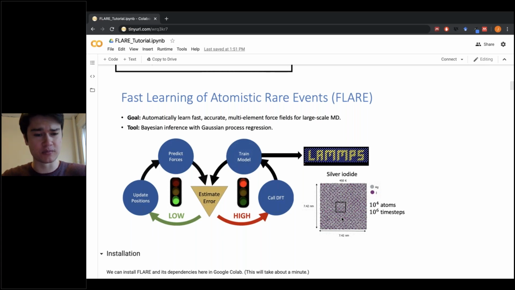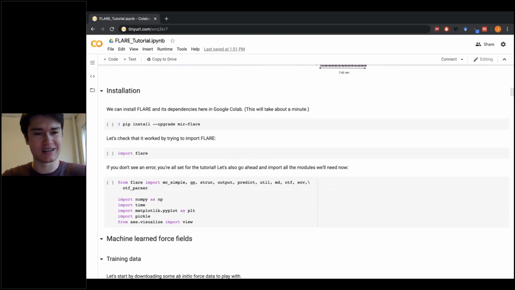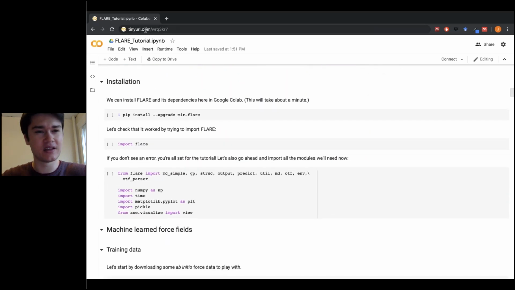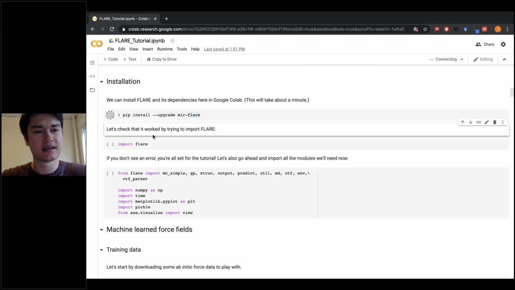Now let's move on to the hands-on portion of the notebook. Again, this link at the top will take you to exactly the notebook that I'm working with. You'll have to go into playground mode if you want to run things. So the first thing we'll do is install the program. Here we're just going to run this.